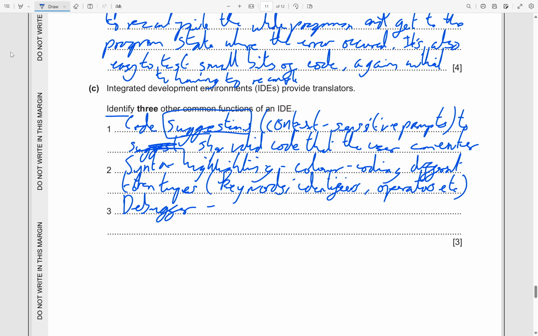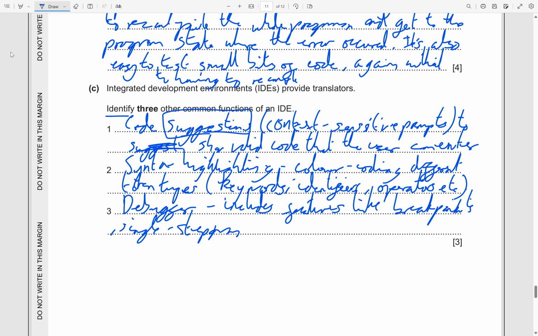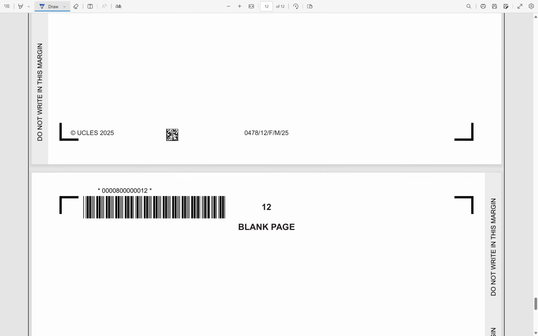Let's say includes features, because here we don't really have space to describe them. Features like breakpoints, single stepping, and a report window. Alright, and let's just check that that's everything.